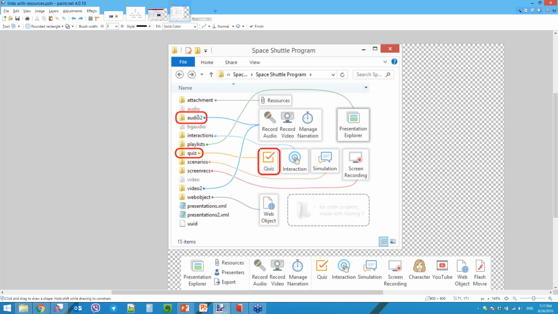Yeah, because after some updates, we slightly changed the internal structure of the way projects are managed, and the audio folders here stand for projects made with iSpring 7 and earlier versions. So I think it's pretty much it about this folder structure. We will need it later when we talk about searching for lost audio files, quizzes, or other project resources. Okay.